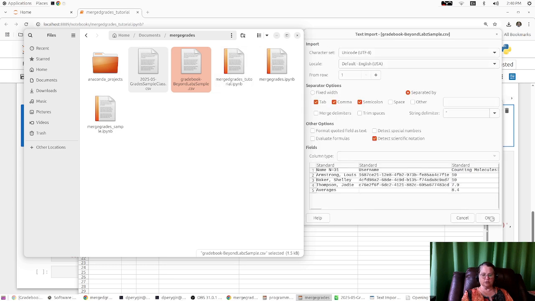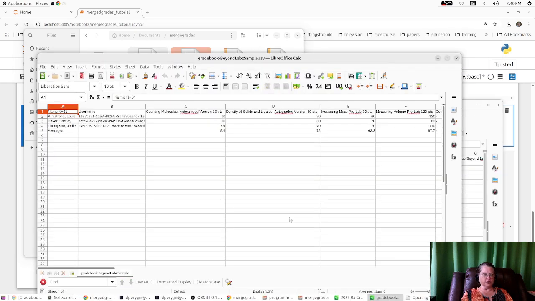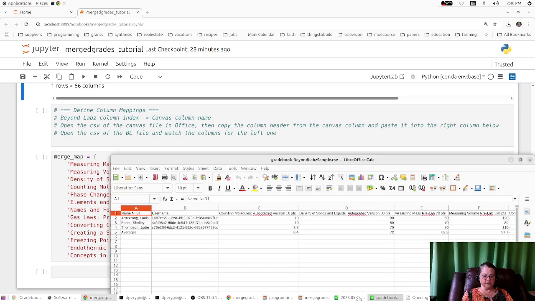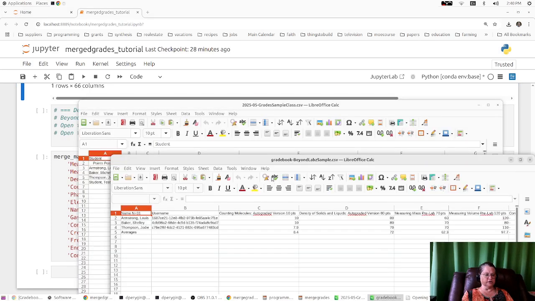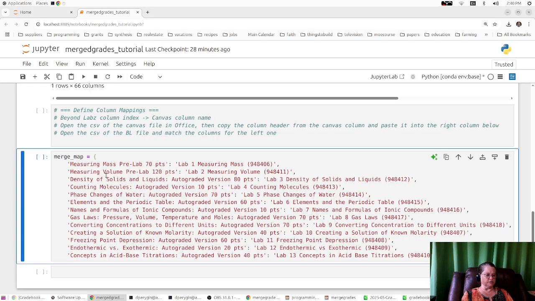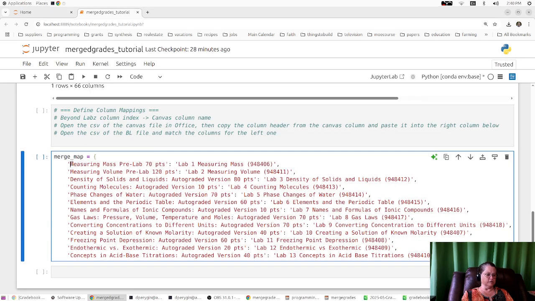Okay, so you can just choose the defaults here, because what we really need to get is the column header. In Beyond Labz, we're going to use those for our keys. Okay, so Beyond Labz is here. We're going to map those over to Canvas. You can see here I've got the Beyond Labz header on the left and the Canvas header on the right.